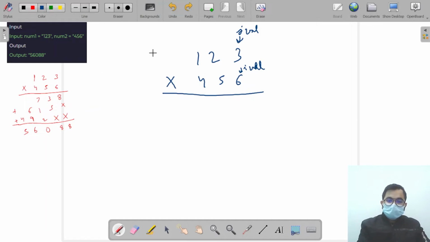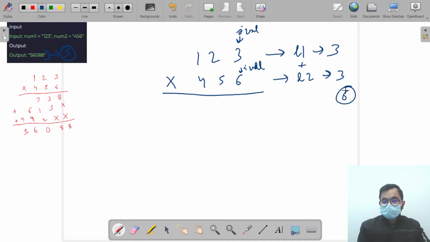So we know this result has a length of 5. And if you look closely, my num1 had a length of 3, and num2 is 3 also, and this was 5. So if I do L1 plus L2, it will give me 6. The length of the result string was less than 6, I'm saying.